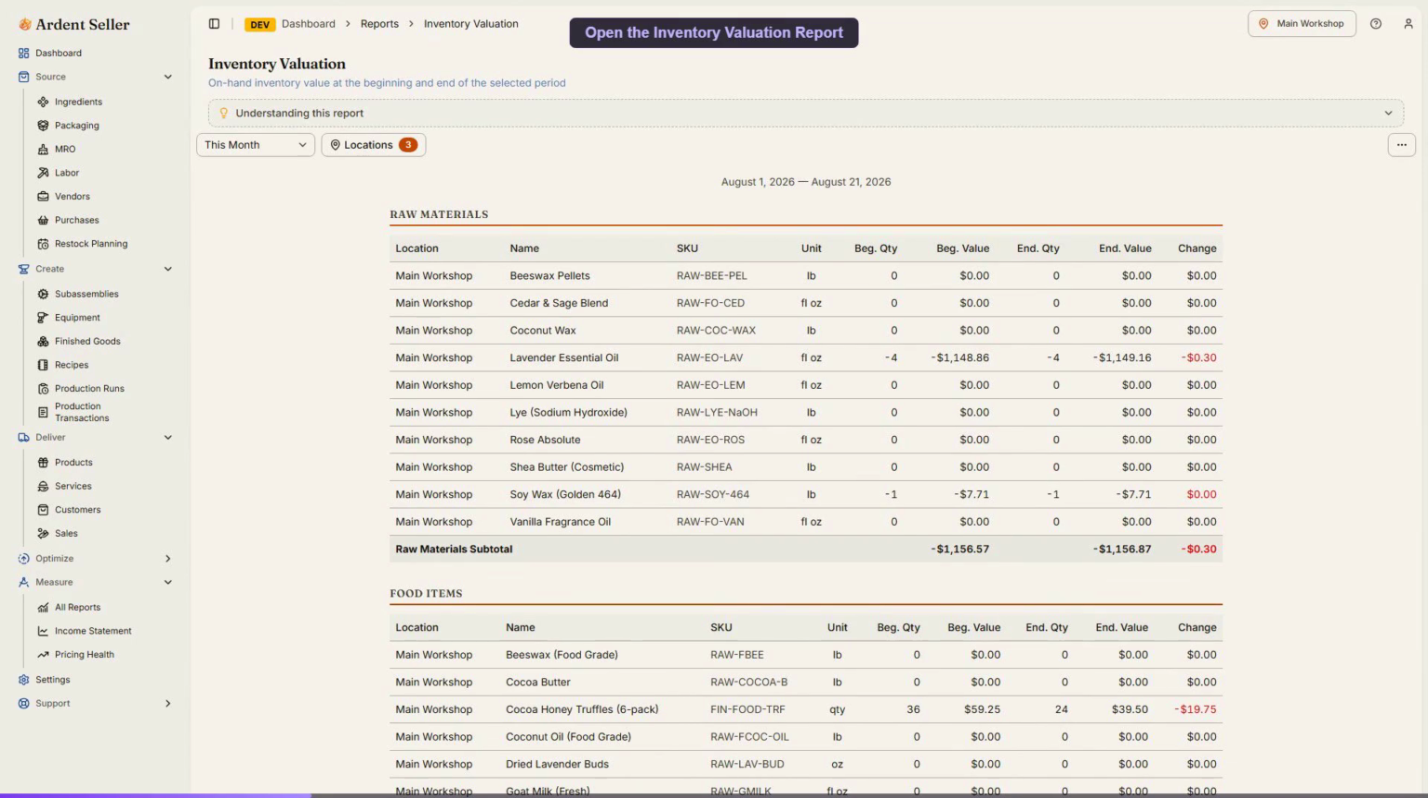Click Inventory Valuation. Give it a moment to pull your numbers together, and the report opens with the current month already selected and every location included by default. That panel up top, Understanding this report, is a plain English explainer for whichever report you're on.